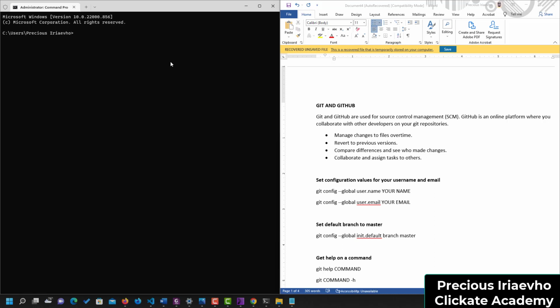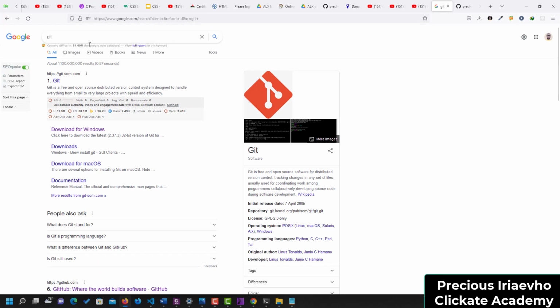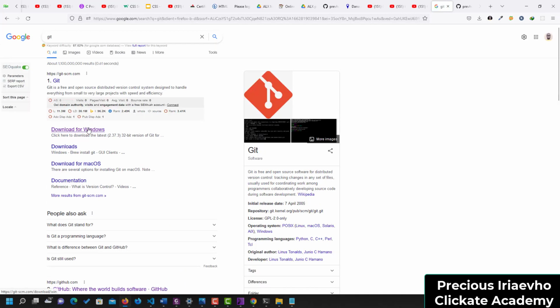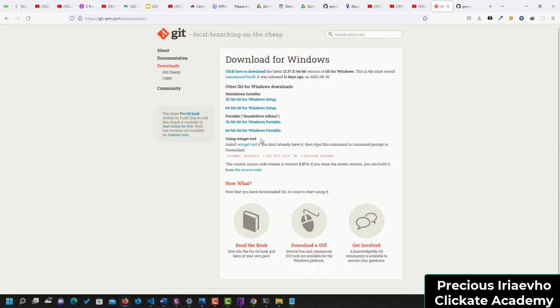So let's leave the theory. I love practicals, right? Let's get to it. The very first thing you need to begin with Git and GitHub is to install Git. And to install Git, just search for Git on Google, and on your first results, click on download for Windows. You can download the Windows setup depending on your system type, 32-bit or 64-bit. Click on any of the download links to begin the standalone installer.